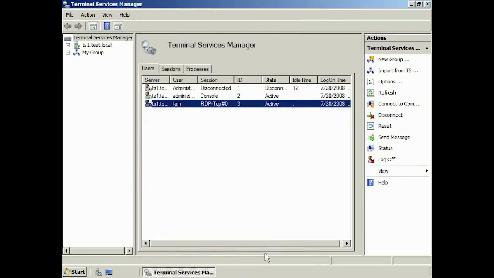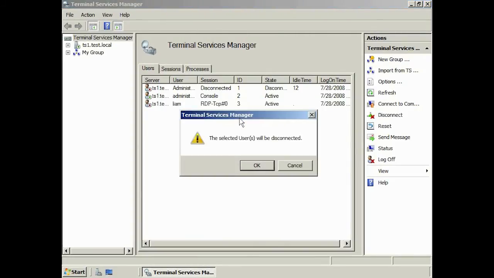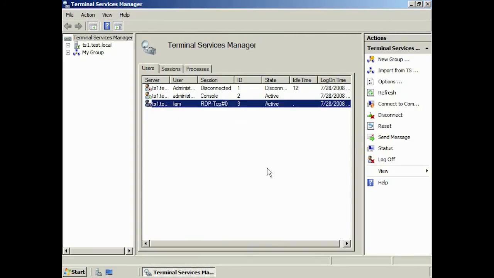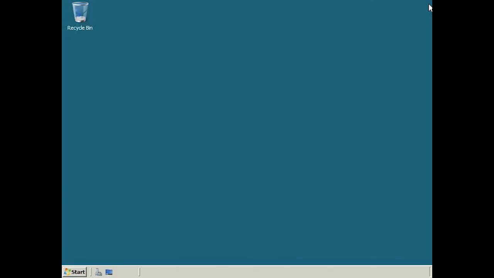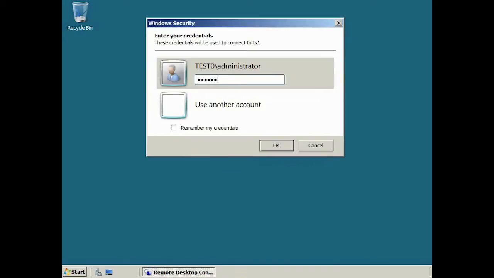If I right-click on the session again, I can select the option Disconnect. This will disconnect the user from the server. However, as you will notice, the session is still up and running. If the user reconnects using Remote Desktop Connection, they can carry on from where they left off without any loss of data. If I now open Remote Desktop Connection using the admin account, I will now be able to demonstrate some of the other features.